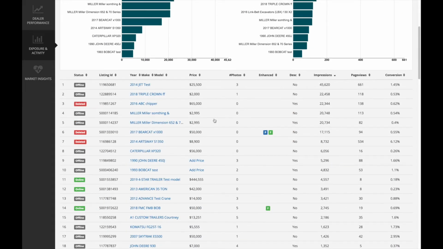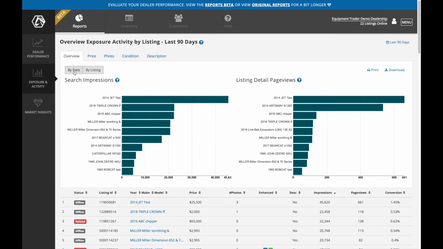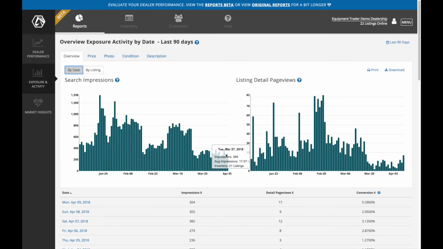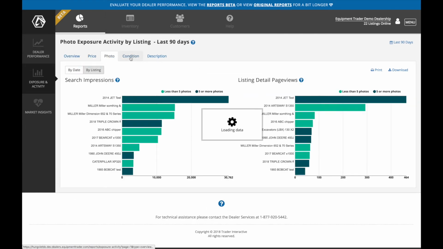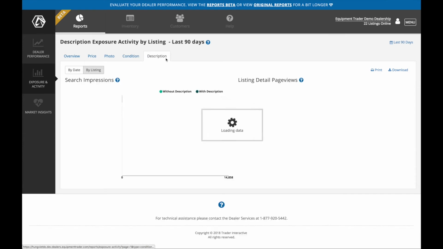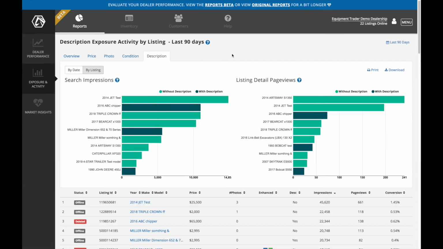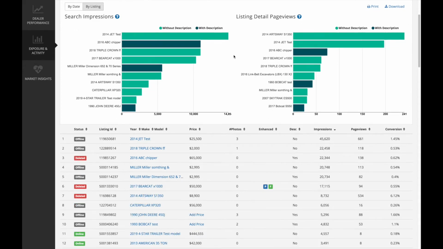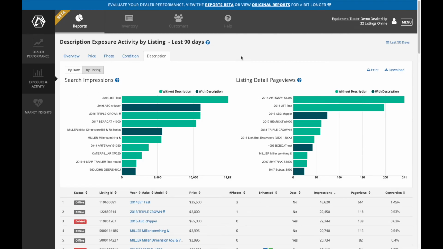Now the top listings are shown by default, but if you prefer to view total impressions and VDP page views by date, simply click here. You can view similar reports for listings that do or do not have a price, or photos, or have a condition, or even a description. All of these merchandising factors play an important role in how users will be compelled to view your listings in our marketplace.